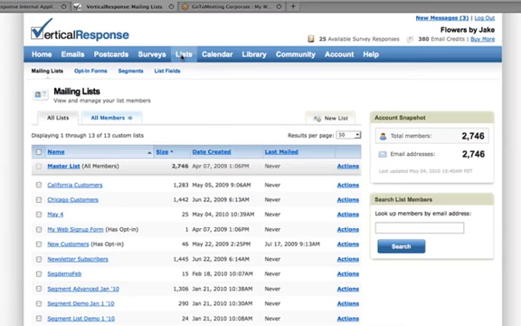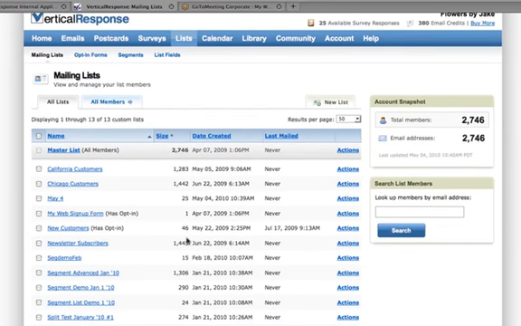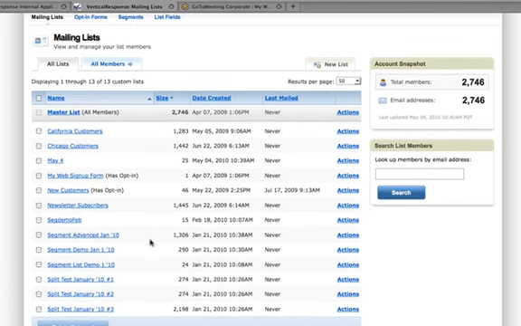To upload a mailing list, you need to make sure that your list is saved in the correct format. There is no limit to the number of lists in your account. If you notice, I have quite a few lists in here of varying sizes. The master list, as I mentioned before, is a list of just the unique email addresses in your account.